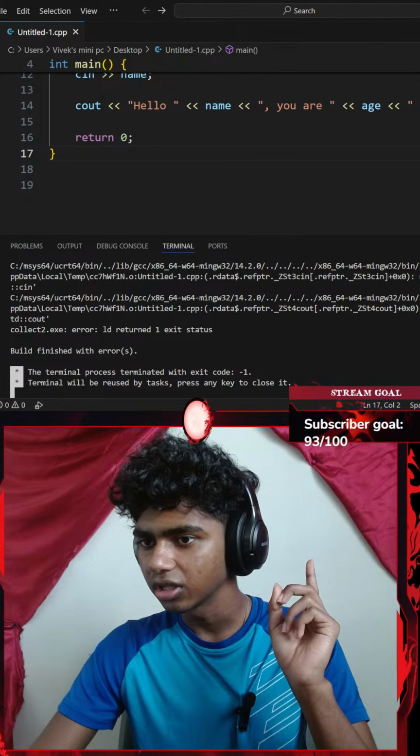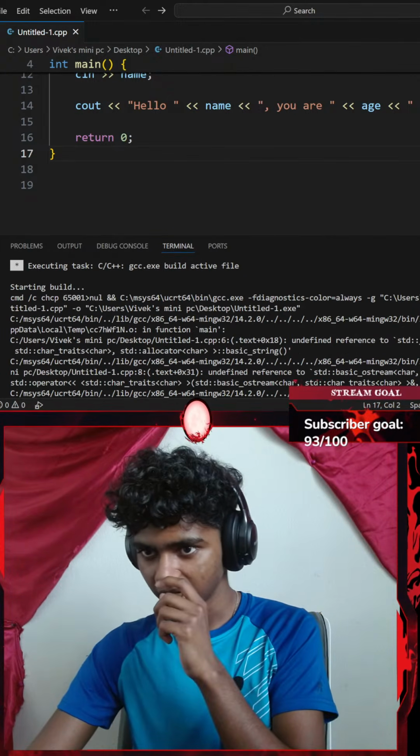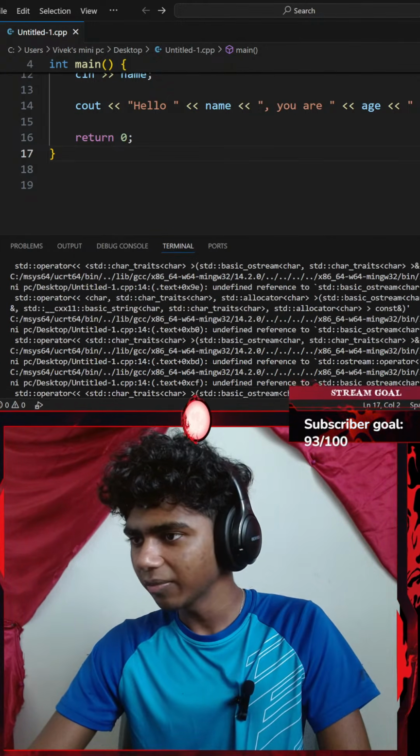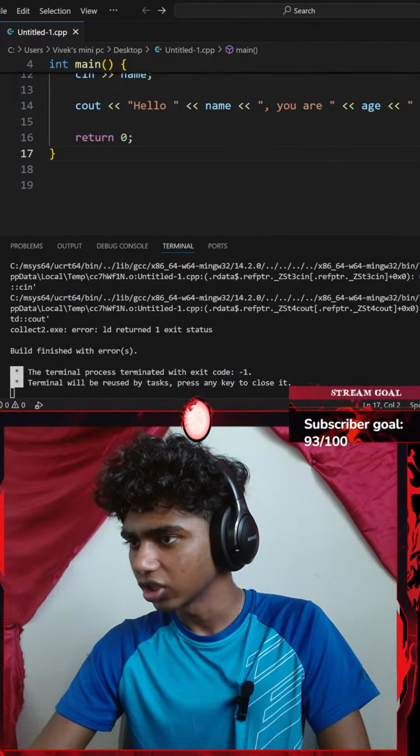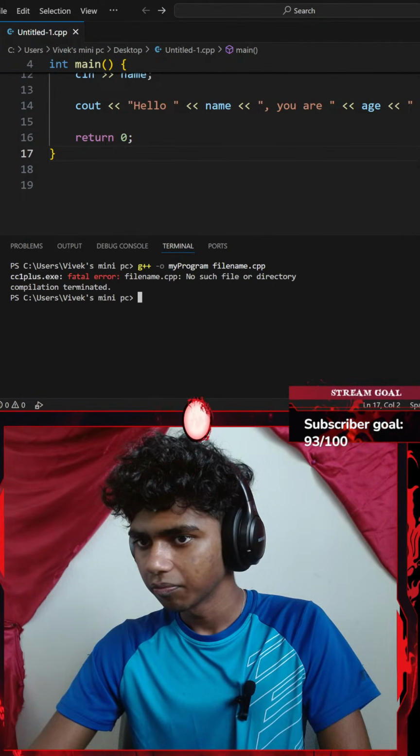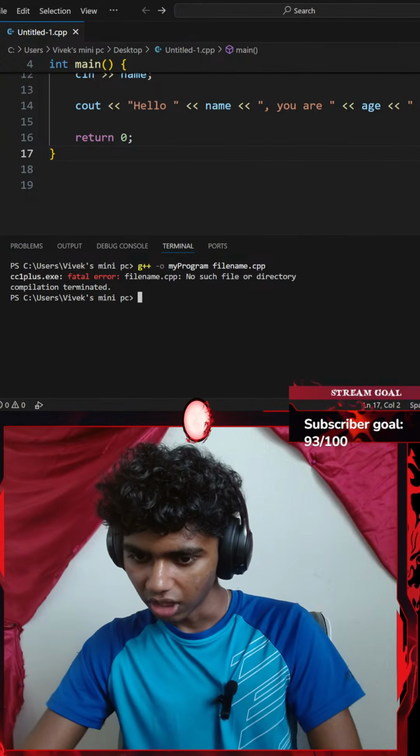Let's go to terminal. Guys, is it just me? I felt like my terminal didn't have all this before. Should I delete this? Okay, there we go. Run this in terminal.